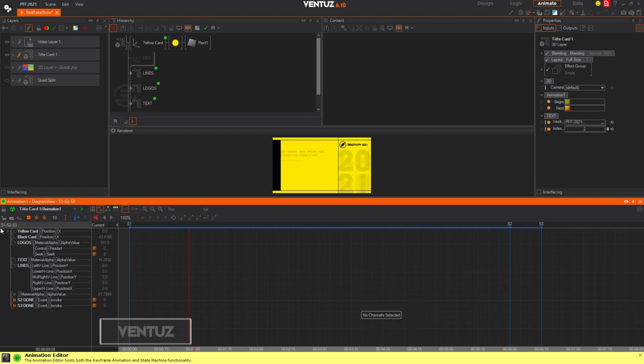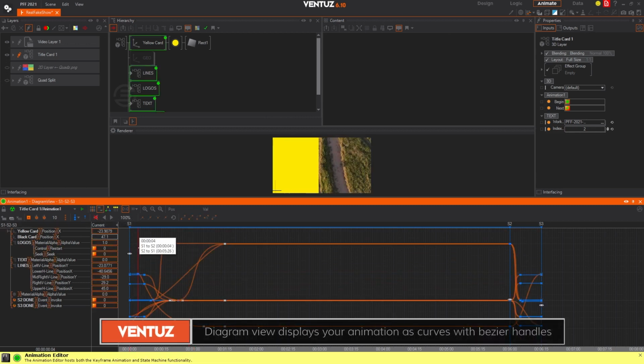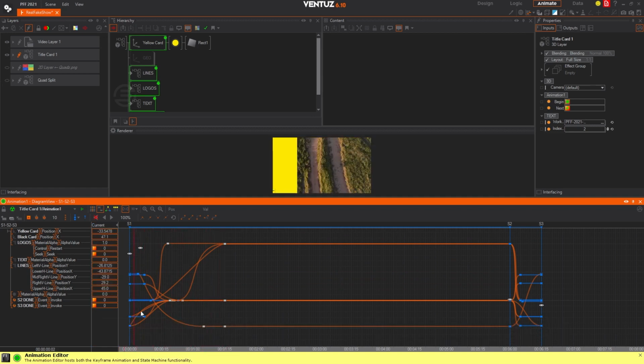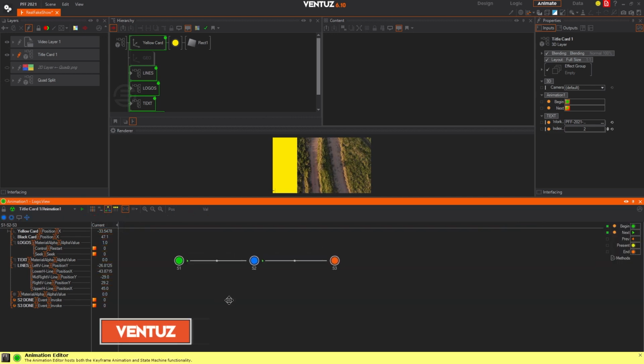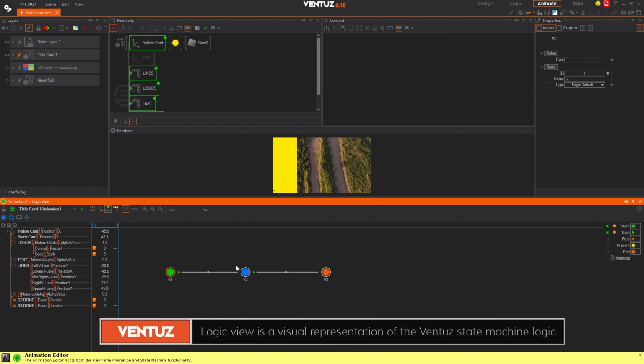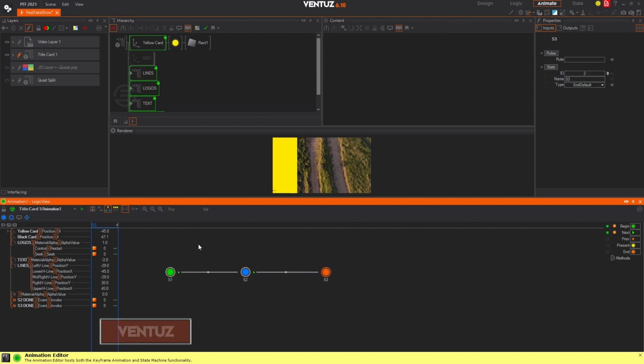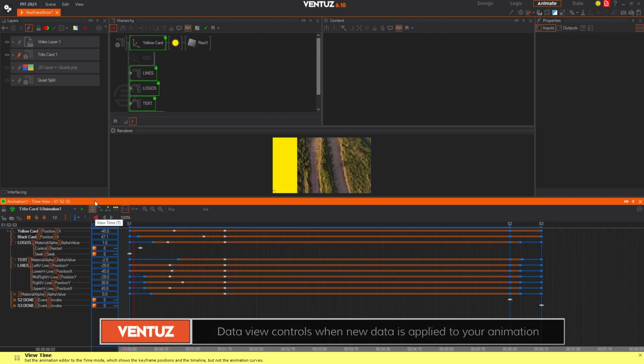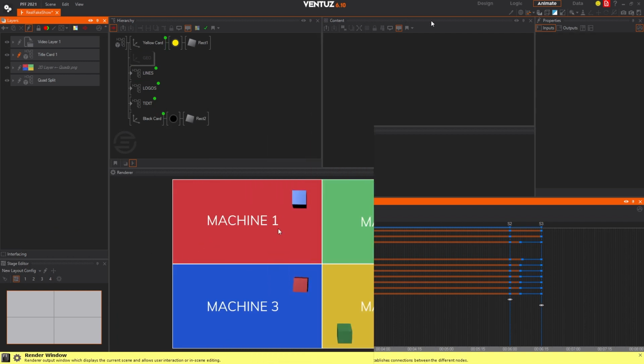The Diagram view will represent the same animations in a more traditional animation curves view, with Bezier handles for fine control of acceleration and how values transition in between different keyframes. The Animation Editor also features a Logic view, which is used primarily when working with the powerful Ventuz state machine. And the Data view, used to control when new data is applied in your animation. However, these are more advanced topics that will be covered thoroughly in future tutorials.